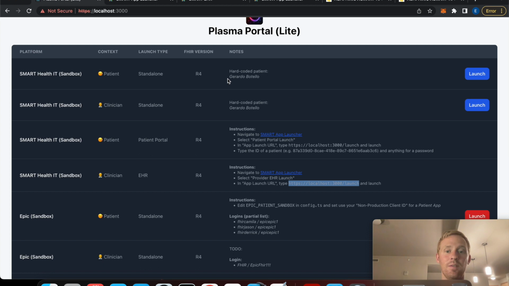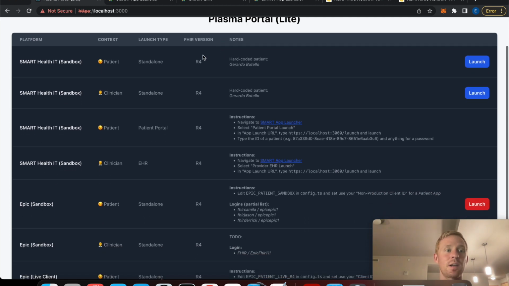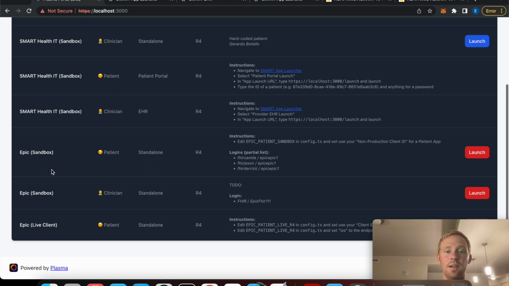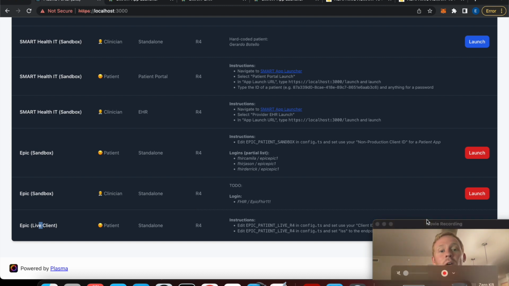And if you want to test it out, this table will be available in the Plasma-FHIR framework, and you can test it out on the various different sandboxes. I have Smart Health IT, Epic. I'm actually still developing this, so it'll be done soon. And then I actually have instructions for you to test it on a live Epic client. So if you're a MyChart user, you can actually launch this and log into your actual MyChart account and test that out.